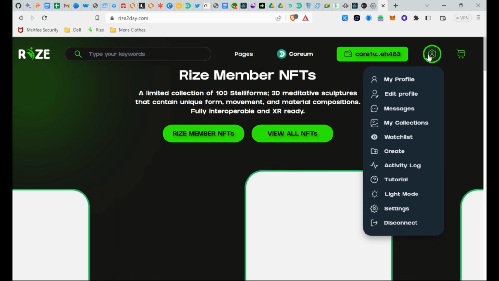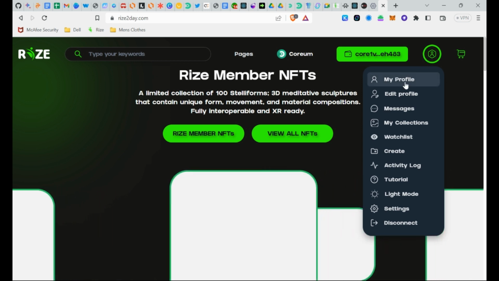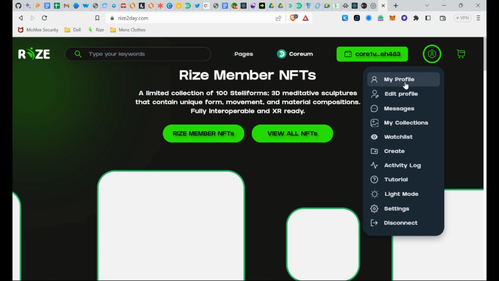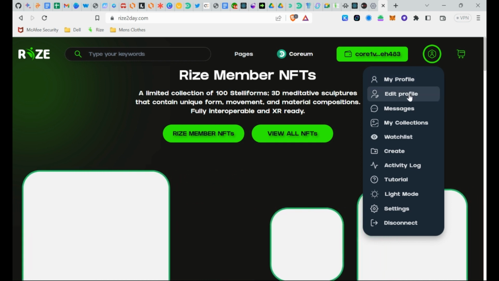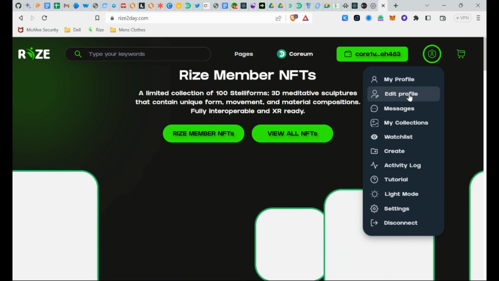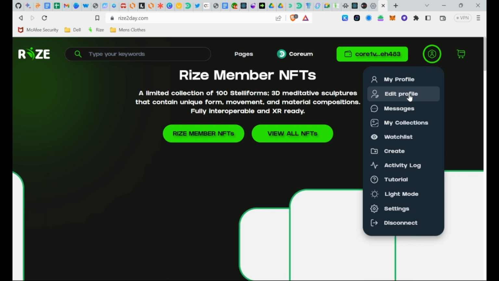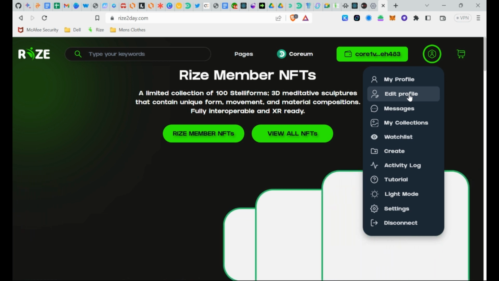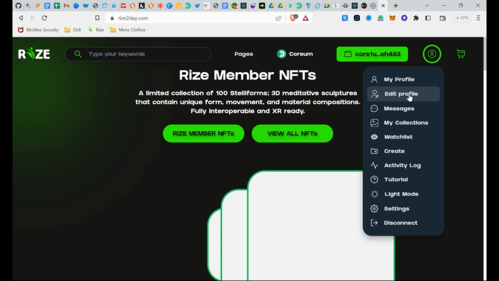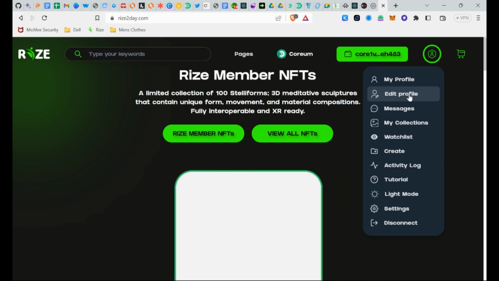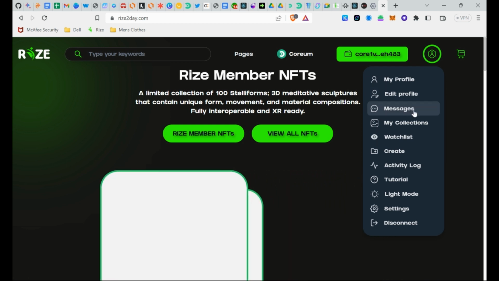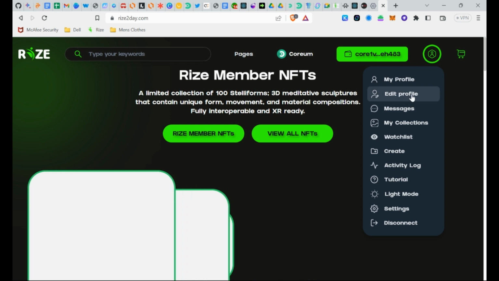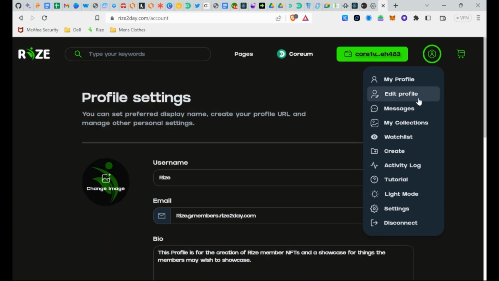So first thing we want to do is come on and create a profile. Even if you don't have any NFTs, it's a good idea to go ahead and create yourself a profile. Then you can be ready to receive possible airdrops, possible NFTs from other companies, and maybe you want to use some of our messaging features and chat with each other. But today, let's go ahead and click Edit Profile.